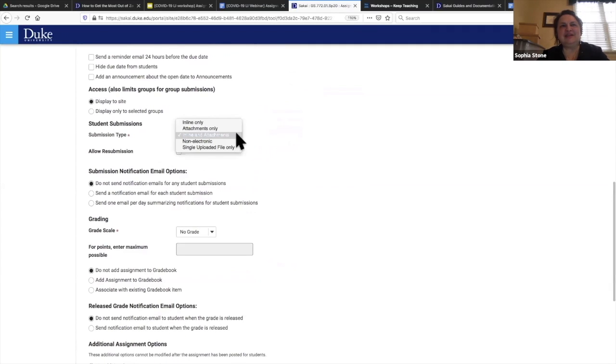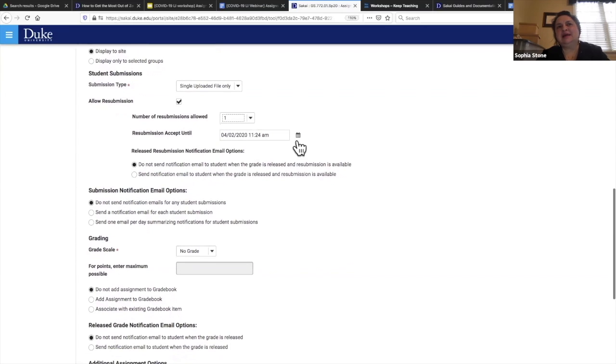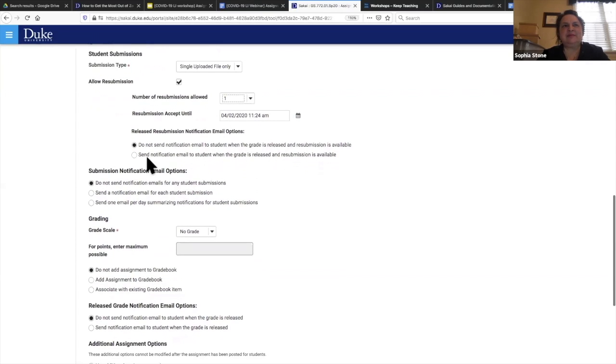Submission type here, this is where I'm going to say single uploaded file only. I'm going to allow resubmission. I will give them just one opportunity. You'll see there are more opportunities and you could even allow unlimited. I would set the accept resubmission date until, I'll just leave it to April 2nd for now.